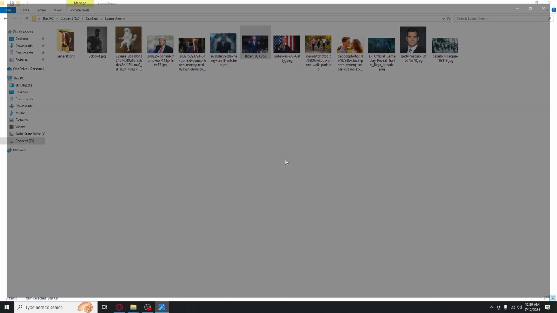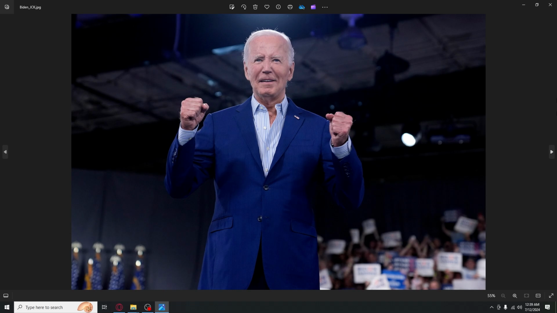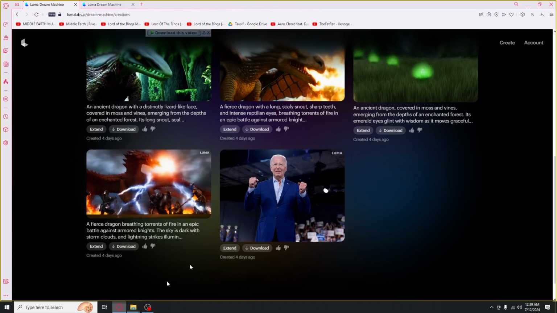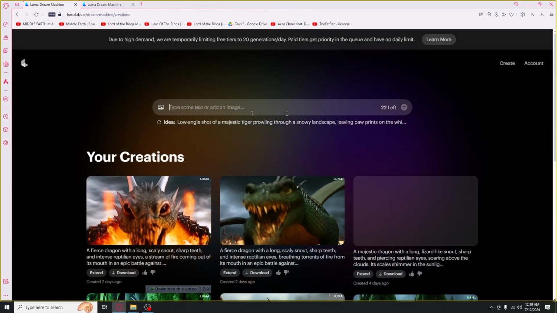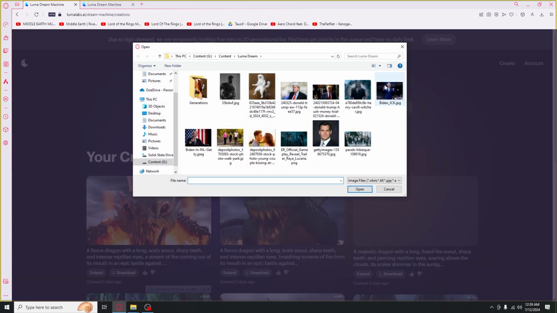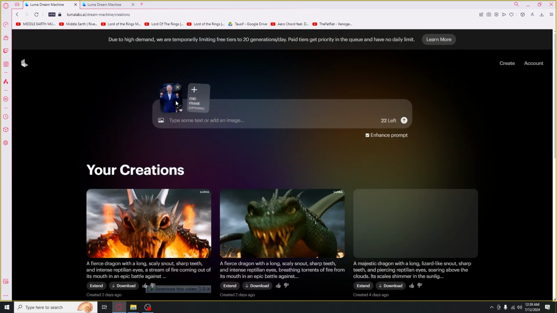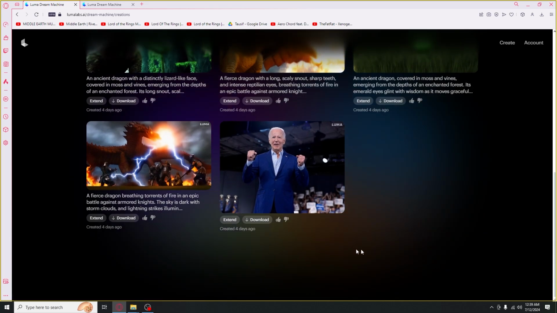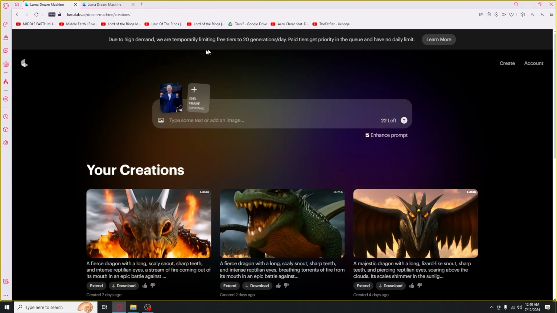The first one that I did was this picture of Joe Biden, and all you have to do is add the picture here. Browse or just drag and drop the picture. But I've already made a generation of this picture. This is an image of Joe Biden with his hands up trying to give a speech, and there's a huge crowd behind him. So I generated this image, and this is what it looked like.